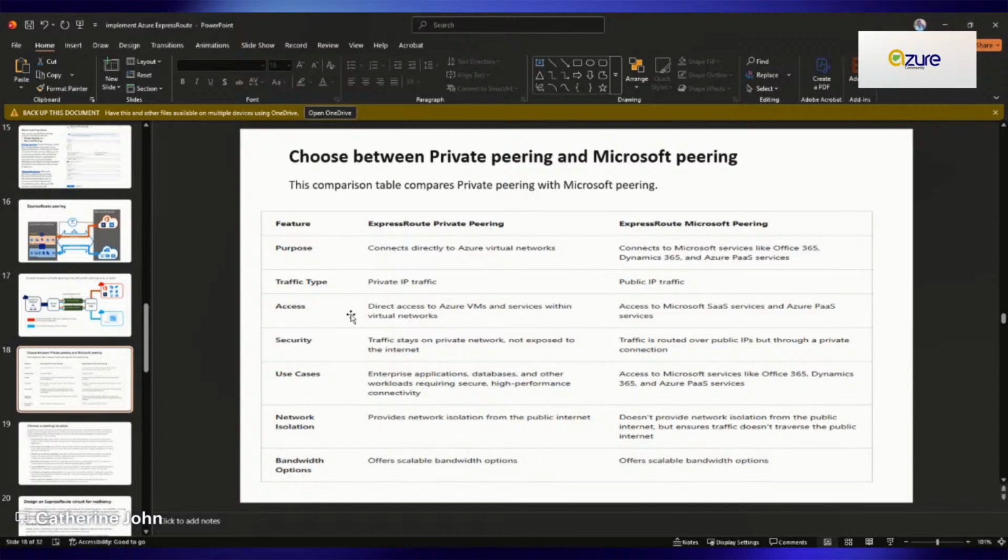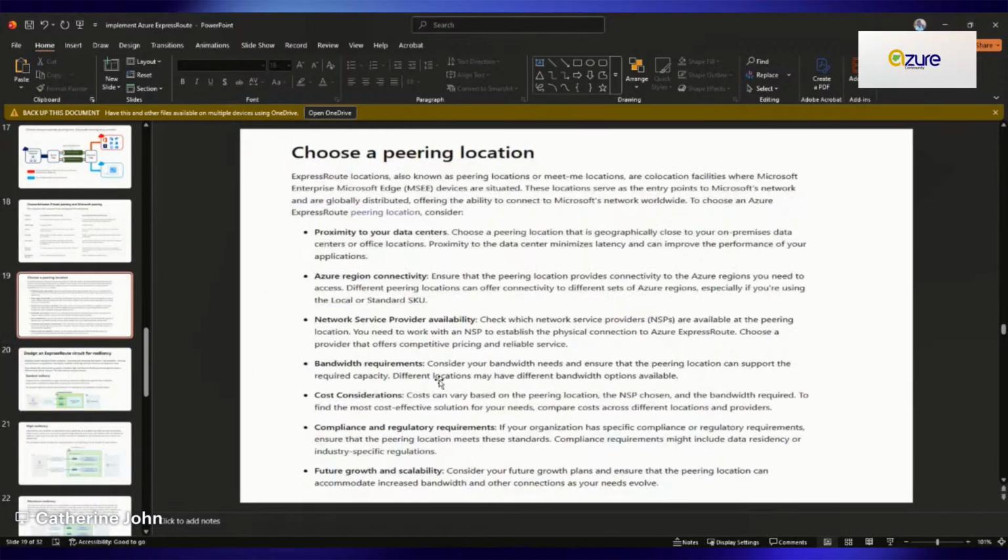And if you just want to use your private IP, know that definitely Office 365 does not have a private IP. So anything like a VM or this thing, you can just use ExpressRoute private peering.